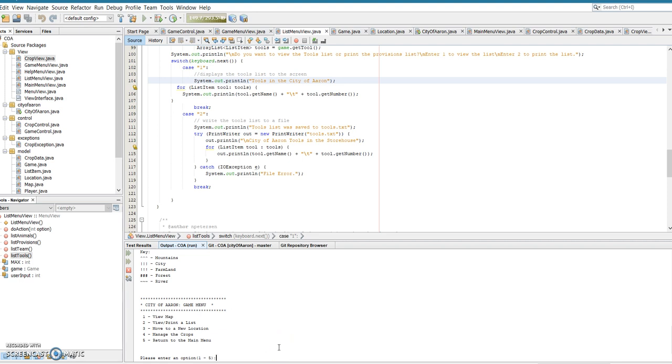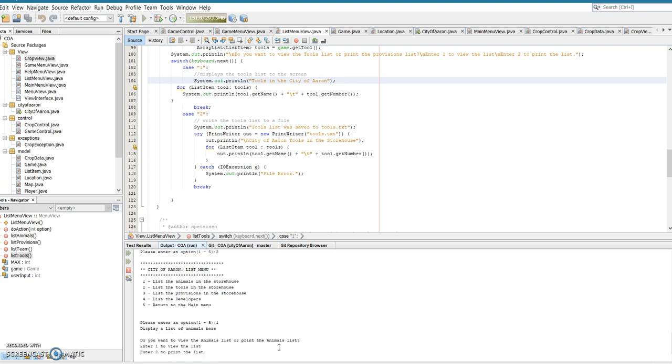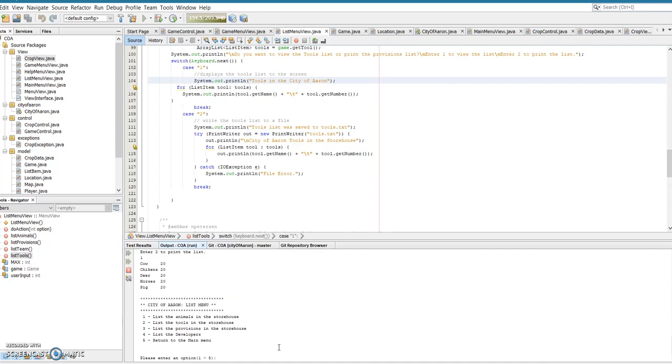And then within the game menu, we have the list menu, and you can see the list of the animals. We put the option in here to either print it or view the list, so I'll just view the list. And it'll show the different animals up here. And it does that for each of those lists. So if we go back out, we can actually return to the main menu.